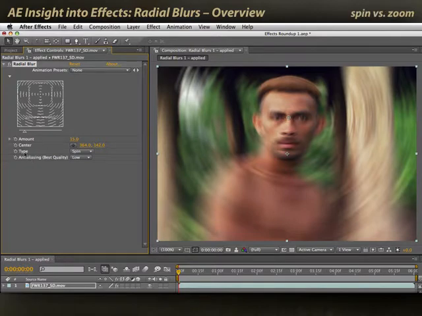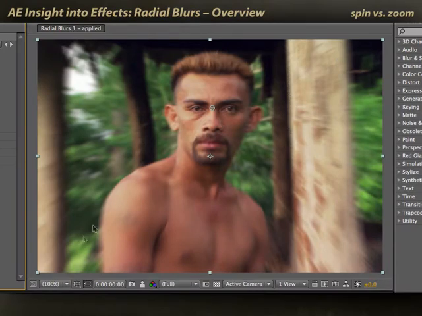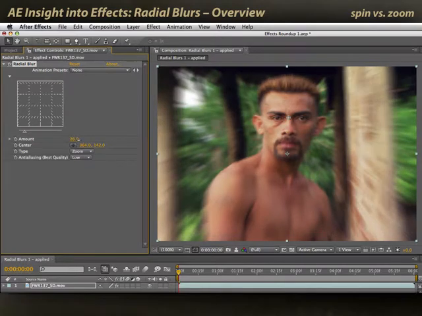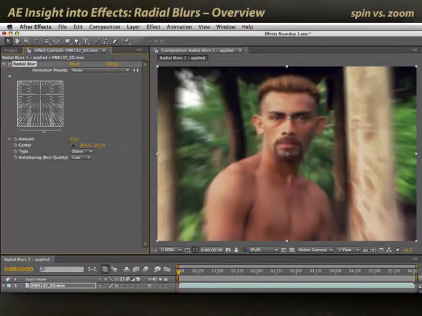Now there's 2 basic types of radial blurs. There's the spin and there's the zoom, where pixels seem to shoot away as if you're zooming in very fast on this object. These are funner with a bit more amount, so you really get some rays out of the image. And that's kind of a nice stylized look. Go back to something more reasonable here.